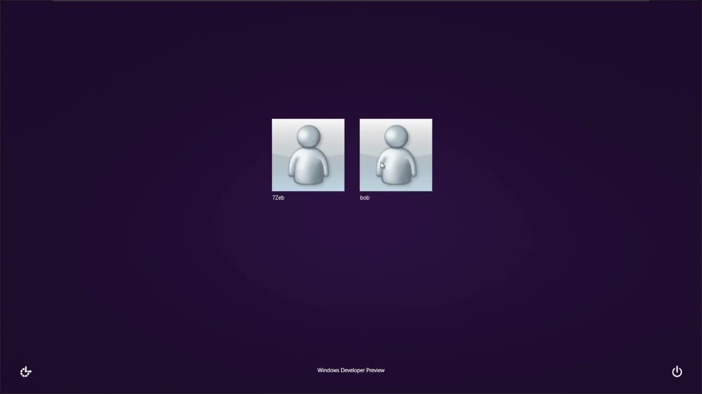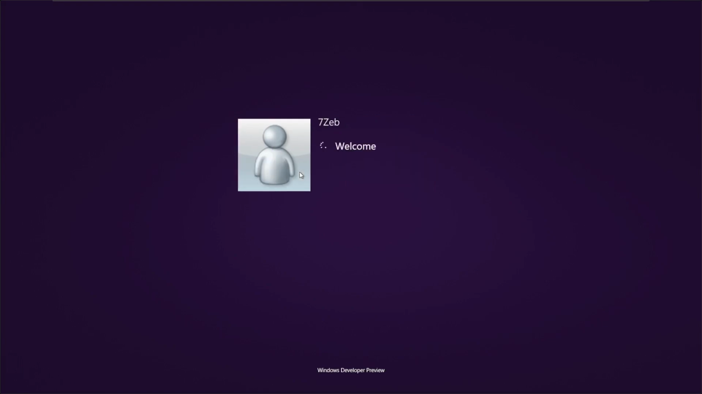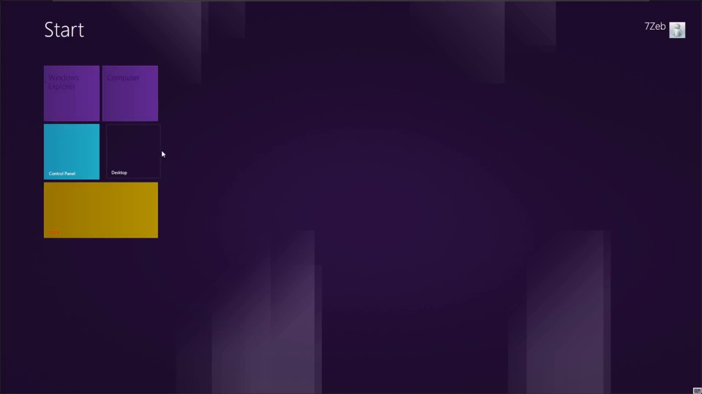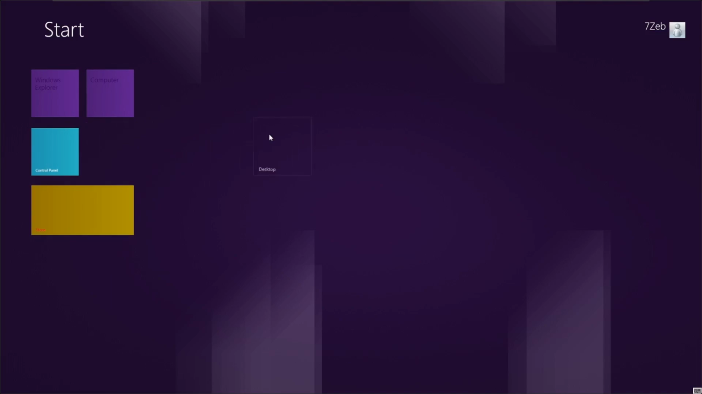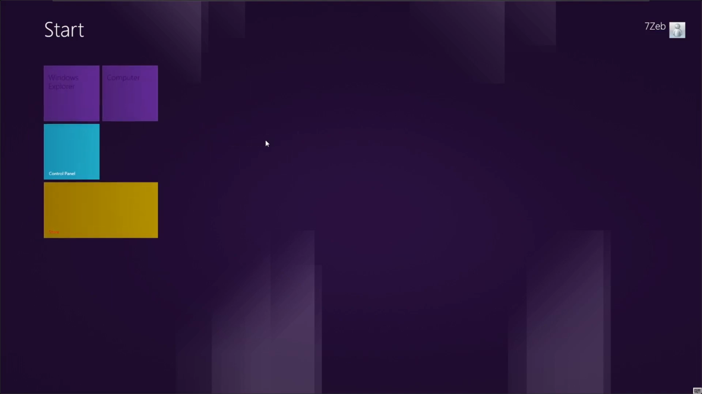There's our lock screen. We can pick our users. Obviously, we're gonna pick 7 Zeb because yeah. And then we're gonna log in, and then we'll have the cursed tile interactions, and I cannot wait to see that. Lovely startup stuff. What on earth? Yeah, it is very cursed.